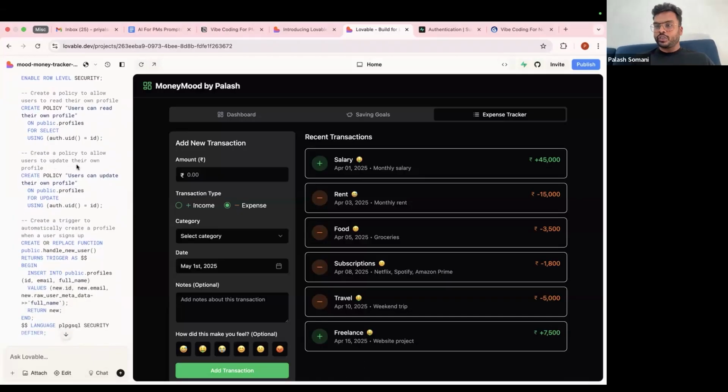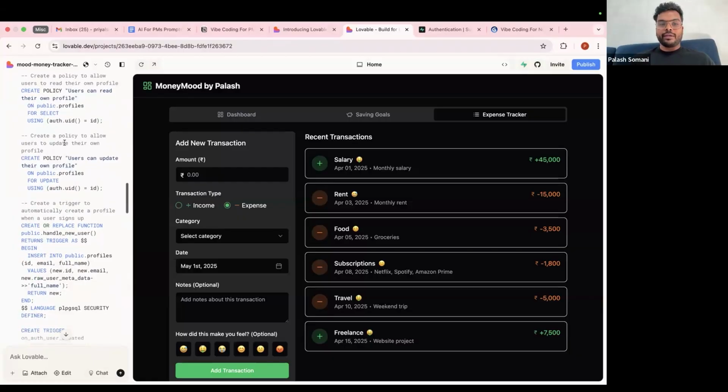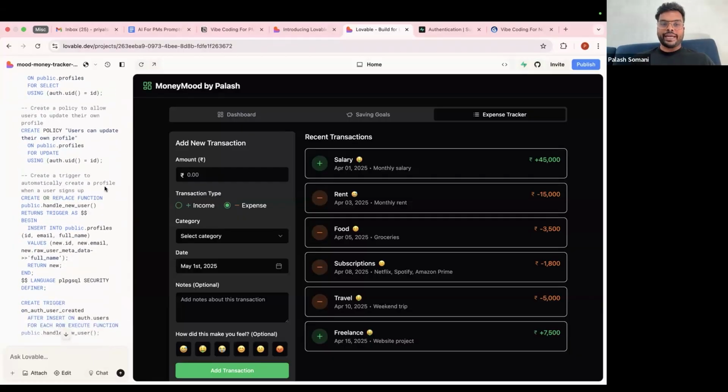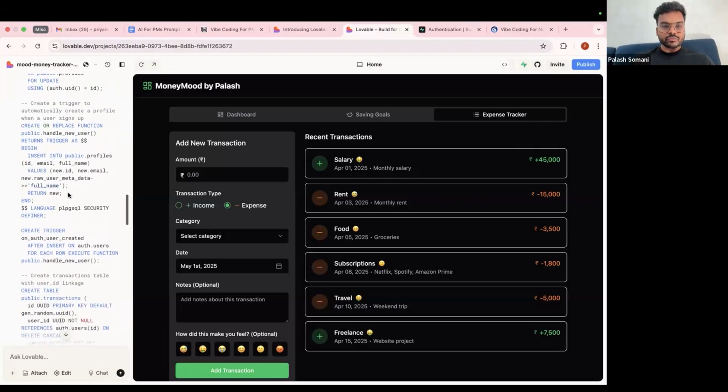Very good point, right? We didn't mention this to Lovable at first, but Lovable understood that from a security standpoint, it is important that the user can only edit their own profile. Create a trigger to automatically create a profile when a user signs up. This is also required, right? We have not given a prompt right now to set up a user profile section also, but there will be some basic nuances required. If Palash signs up with his email ID, that email ID needs to be stored somewhere, and that storage will be called Palash's profile.